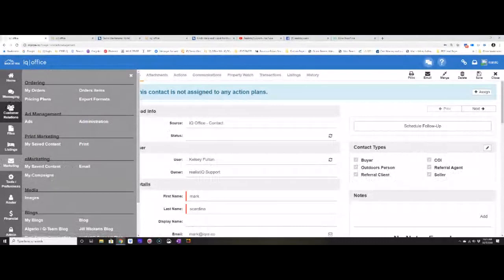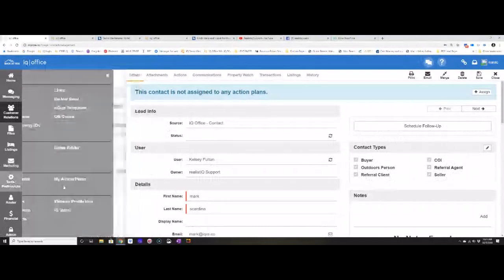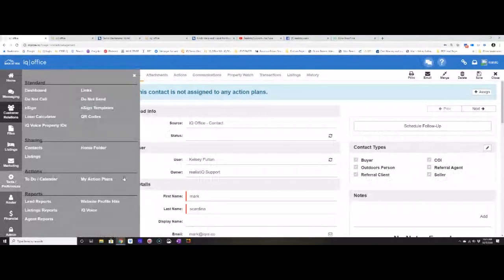And so you're going to start in your customer relations, building your customer relation list, adding your contact types. Then you're going to build your content and save your content. And then you're going to build your campaigns. And after you build your content and your campaigns, you're going to go in and work on your action plans. I find it easiest to work from the top down in your IQ office.